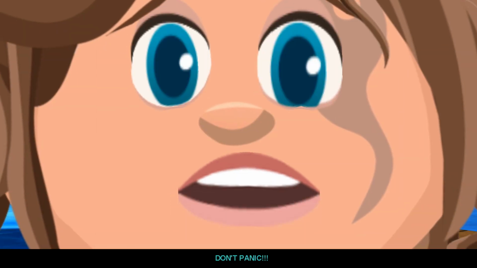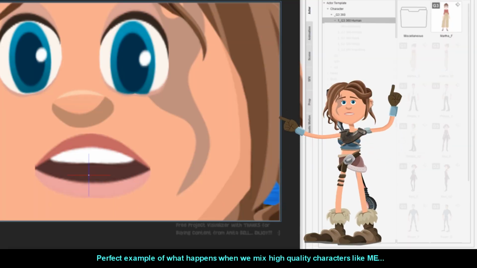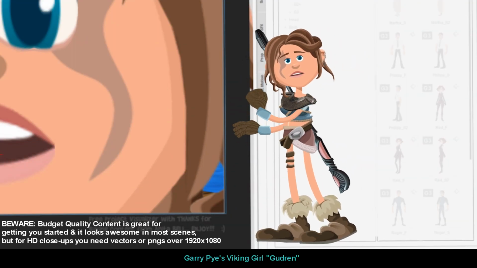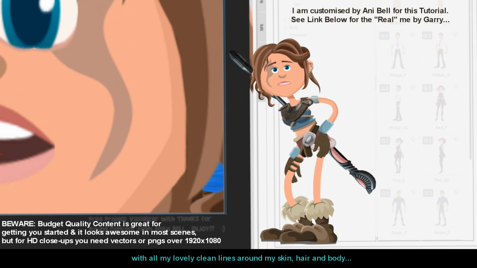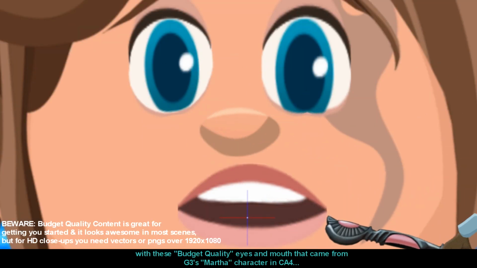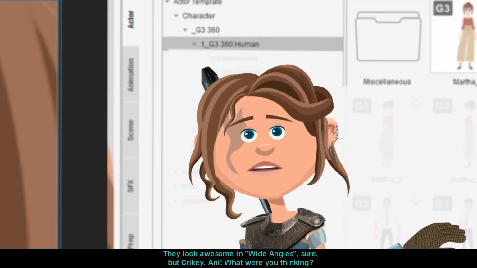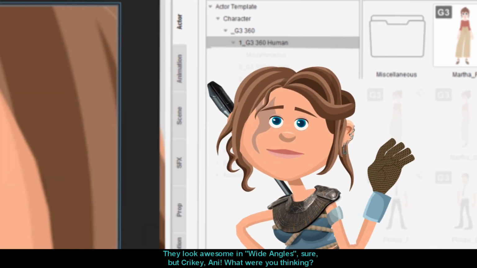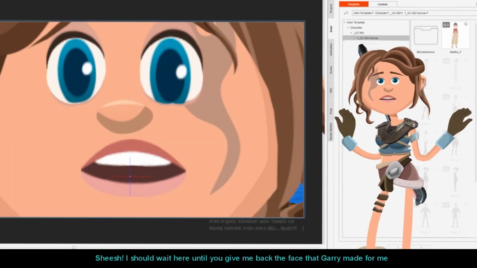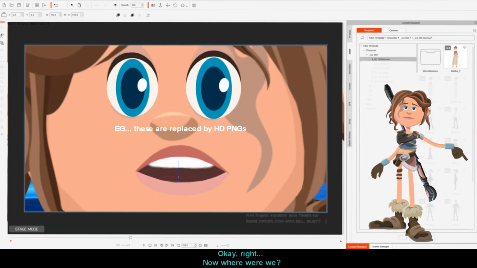Don't panic! Wait, you can panic a little. Perfect example of what happens when we mix high-quality characters like me, Garry Pye's Viking Girl, Gudren, with all my lovely clean lines around my skin, hair and body, with these budget-quality eyes and mouth that came from G3 Martha character in CA4. They look awesome in wides, sure, but crikey, Annie, what were you thinking? You knew we had close-ups in this film, sheesh. I should wait here until you give me back the face Garry made for me, or fix all the cheap sprites manually. Okay, right, now where were we?